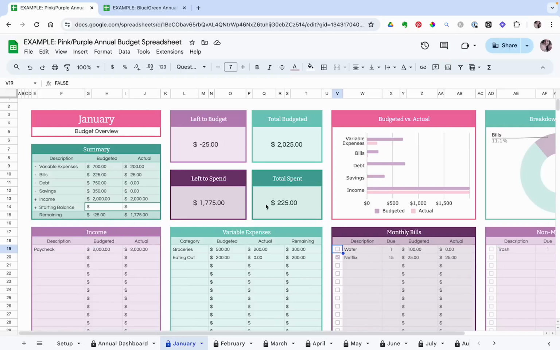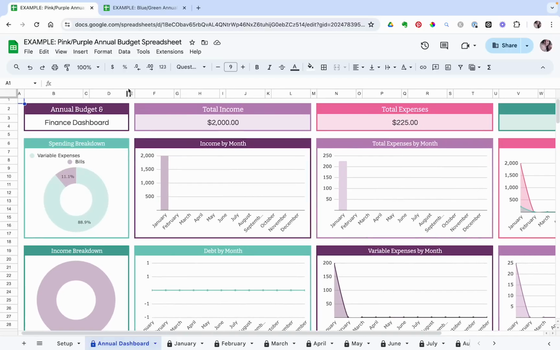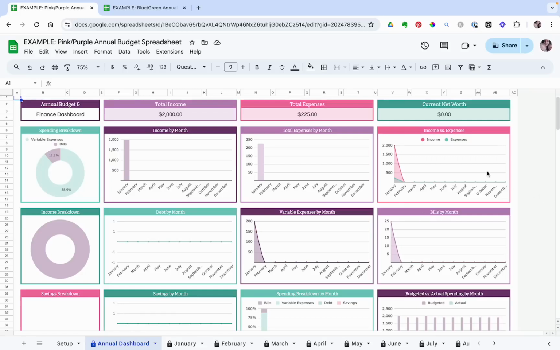Okay, so those are all of the areas of these monthly budgeting tabs. What's really nice about this spreadsheet is that all of the information that you put on these individual monthly tabs is going to roll up into this annual dashboard here. I'm going to make this a little smaller so you can see the whole thing. So you don't have to type in or alter anything on this tab at all. It's all just going to populate for you.